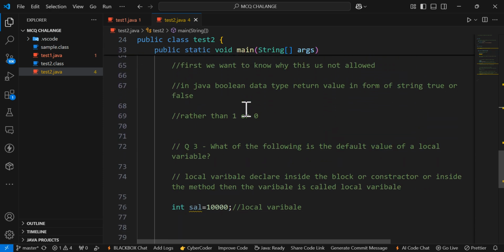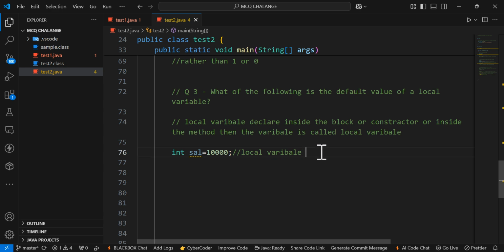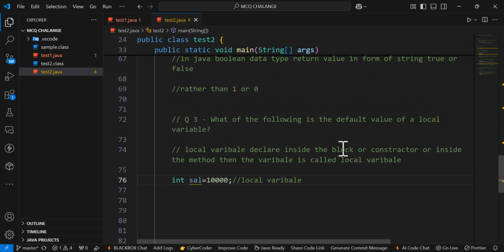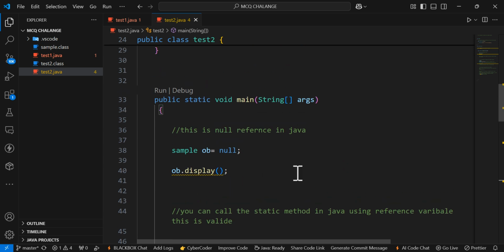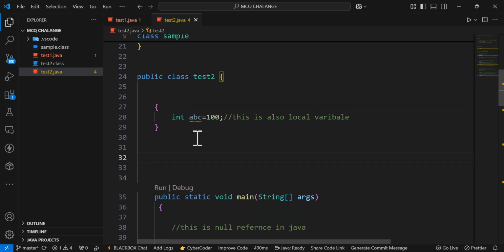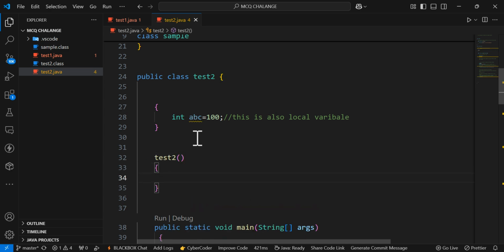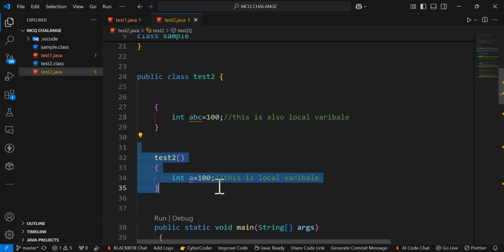Remember two points: a local variable is declared inside a method, a block, or a constructor. Create one constructor for the Test class and declare a variable inside it. This is also a local variable because it is declared inside the constructor.